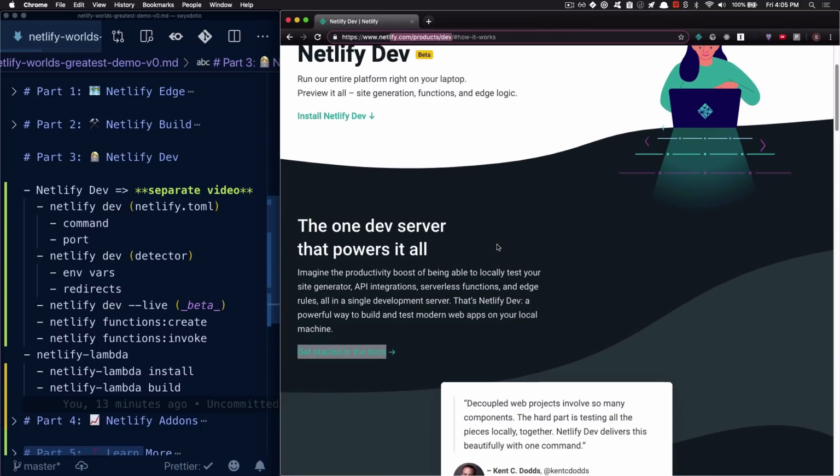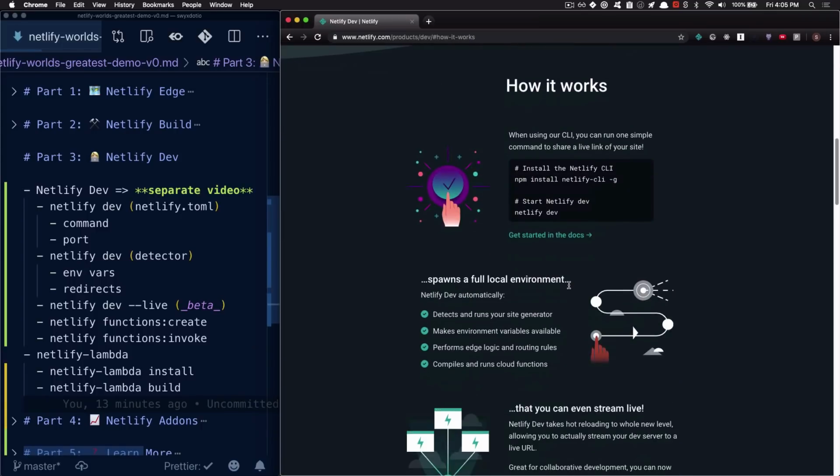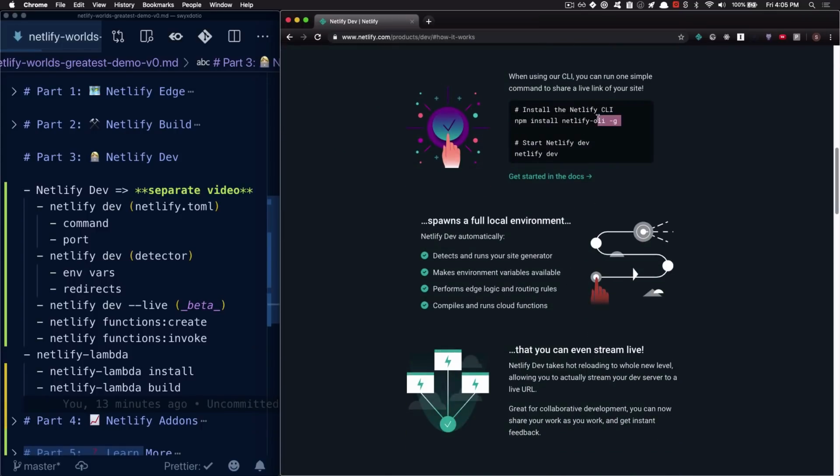netlify.com/product/dev, and this gives you a good overview about what it does. It's a dev server that powers a lot of the local replication of what the Netlify production platform is, and we just replicate it on your local environment. And the reason you want this is because, remember, you want to have faster iteration cycles and you don't want to wait for the build bot. So you want to have full control and local replication of your builds before you actually deploy them.